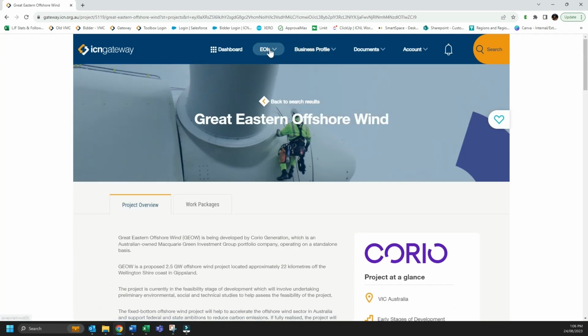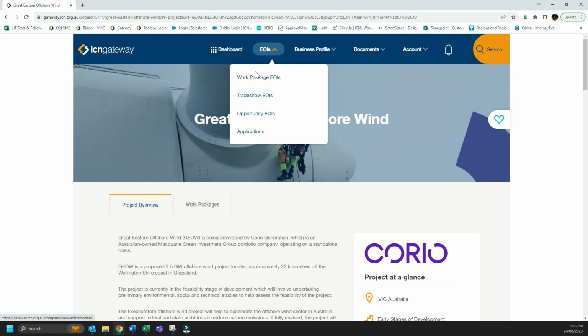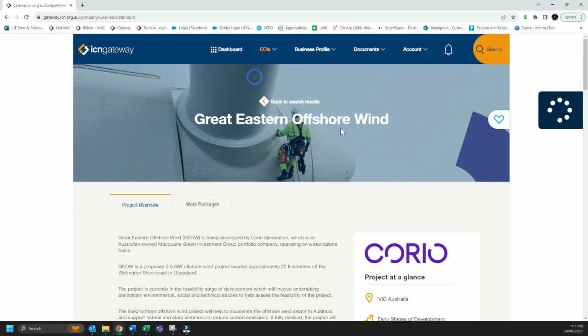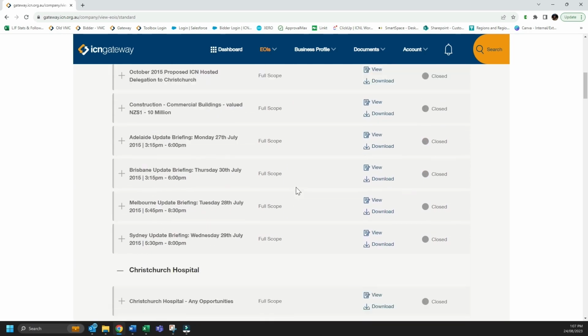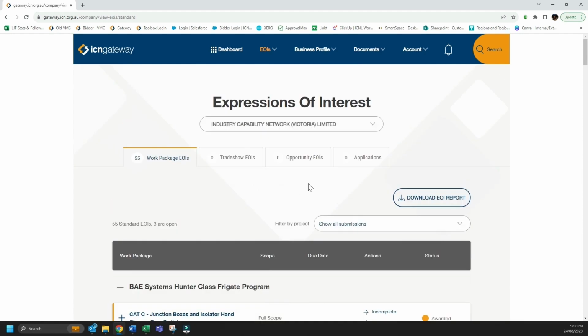Once you come back to your profile, if you click on the EOIs tab here, you'll actually be able to see any of your previous applications. So you can click into Work Package EOIs, and it will show you any incomplete EOIs that haven't been submitted yet. So this can be good to keep an eye on, and it will also show you a history of all your previously submitted EOIs as well.